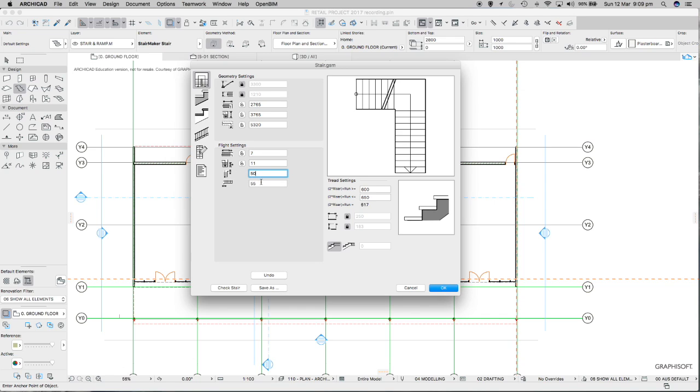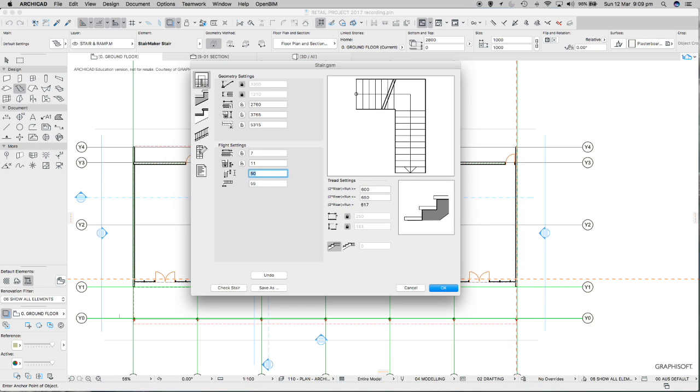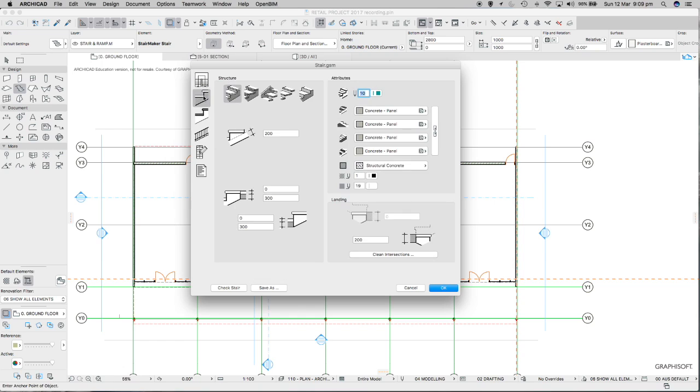We'll just try the 50 again here now. That seemed to stay, and 50 there. No. Okay, so we'll just go back and set them evenly to 55. That seems to be about the smallest that you can get down the bottom here. So we can click on to the next tab now, which would be the type of treads here.